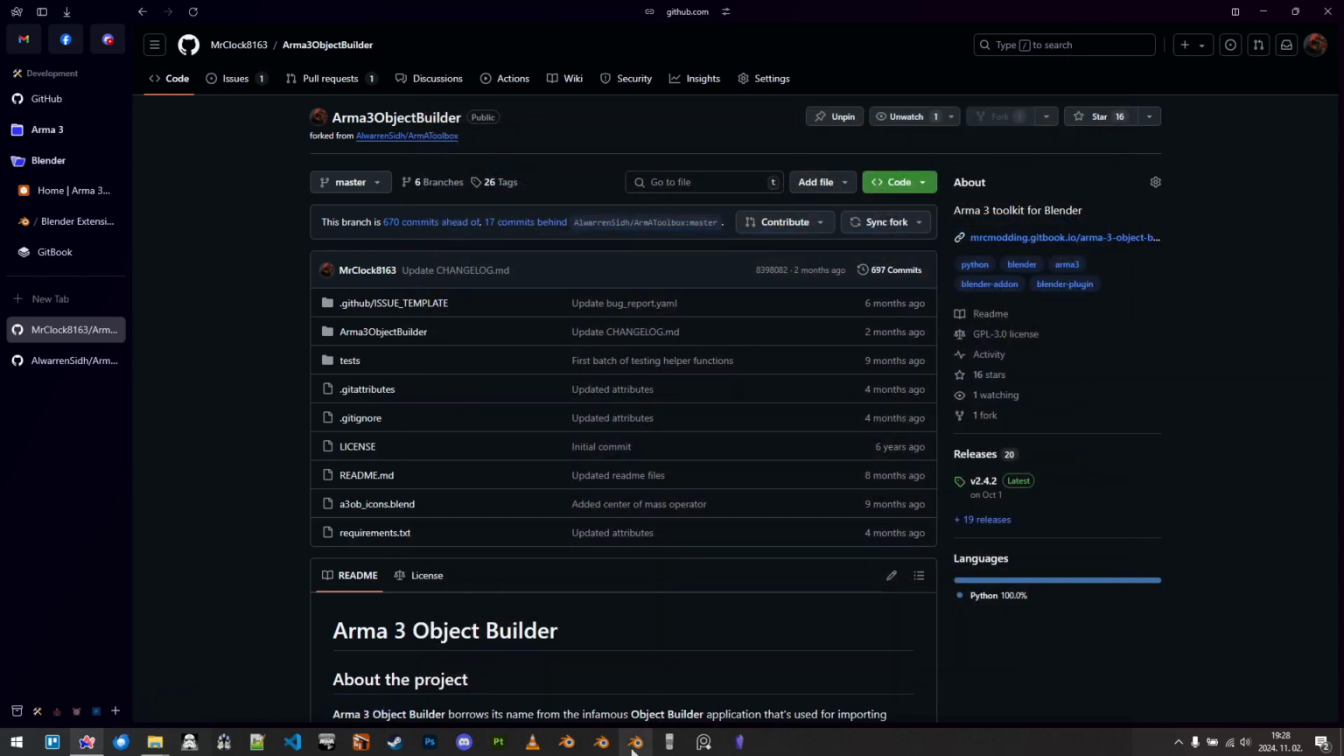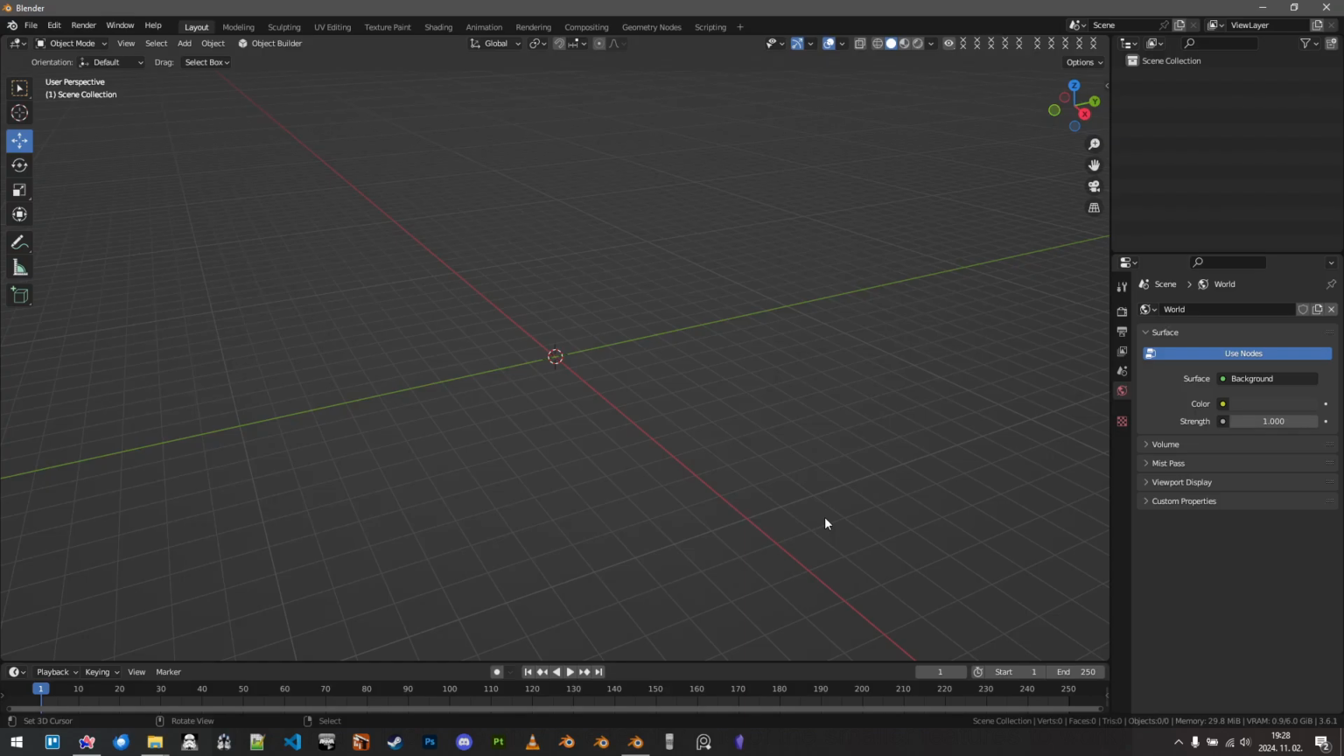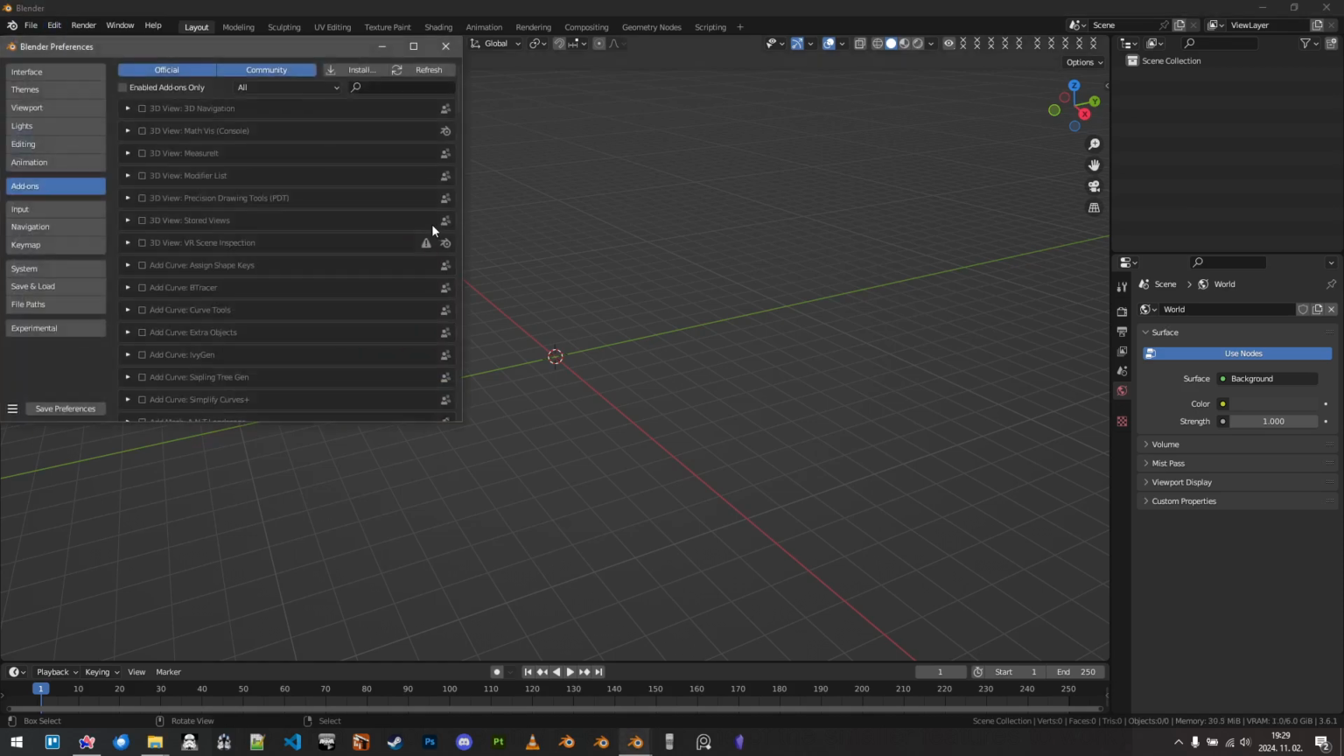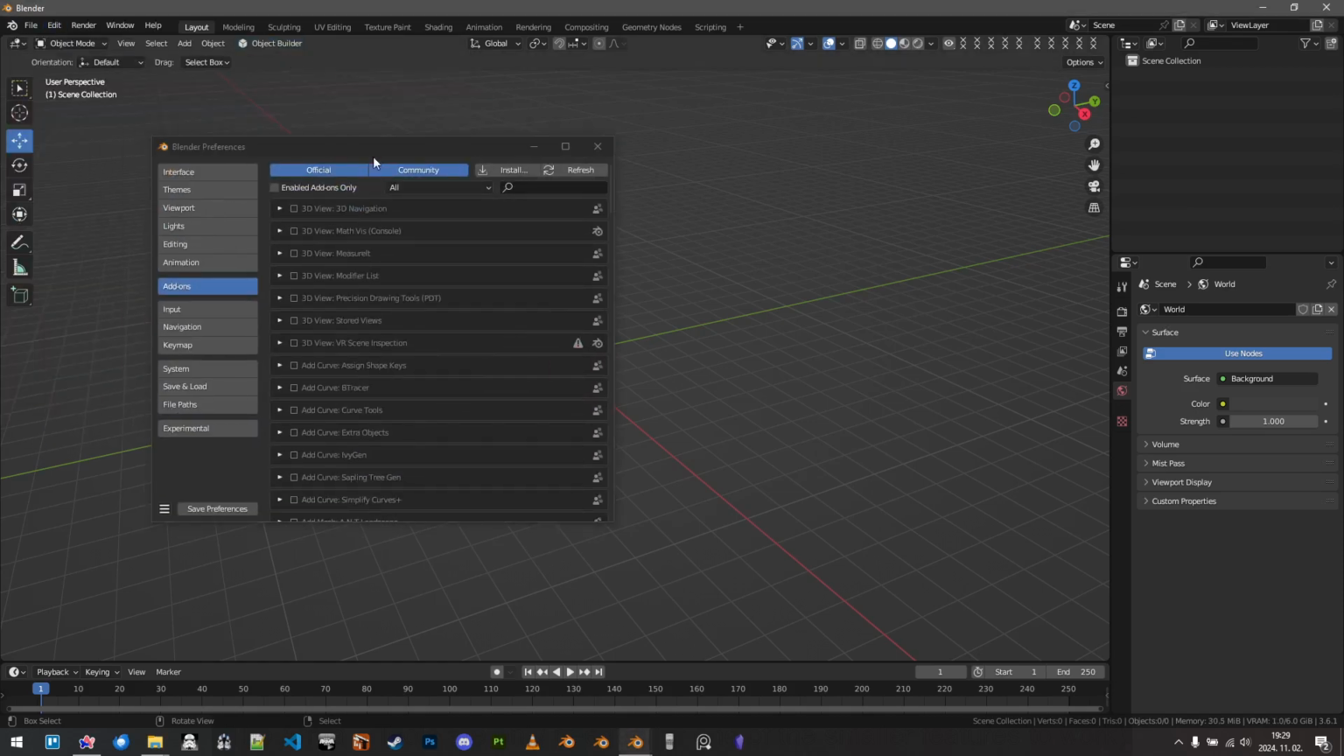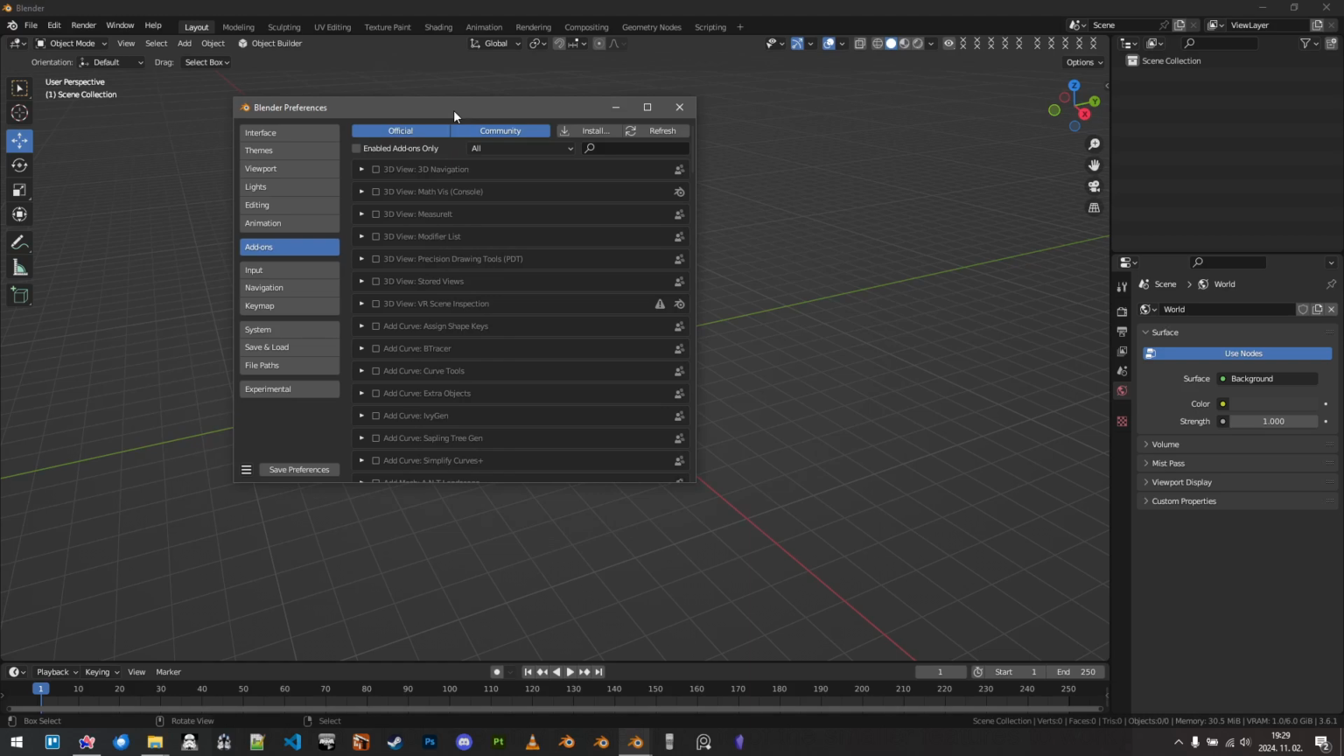So let's do that. We'll first have to open a Blender instance. For me, this is 3.6.1, I believe, yes, the long-time service version. And as you can see, I already have the add-on installed. This is because I'm developing it.